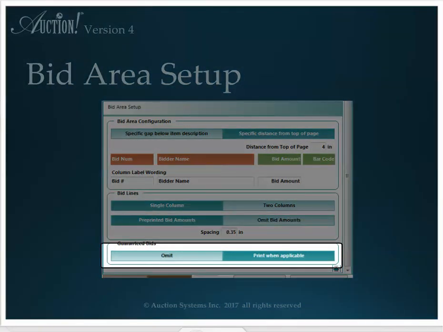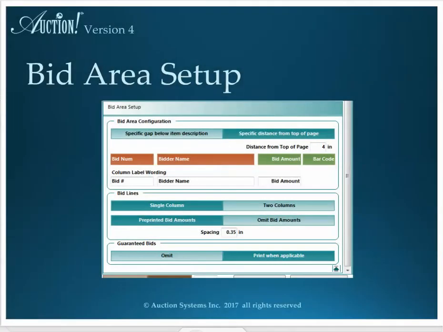Once you have the bid sheet as you like it, save it on the ribbon and it will be there if you need to print more bid sheets with the same format.